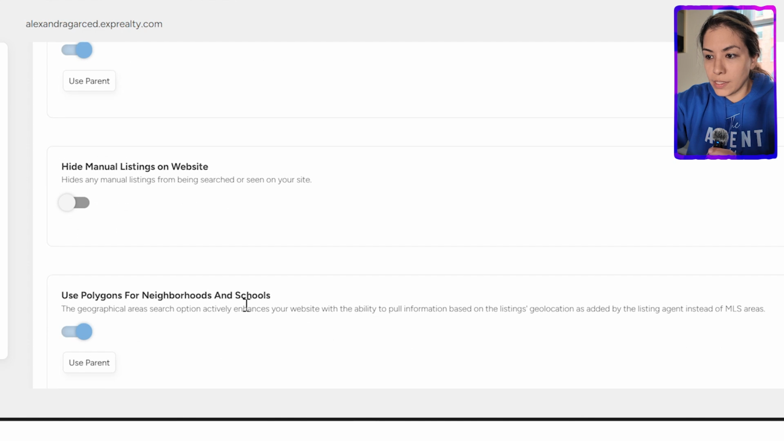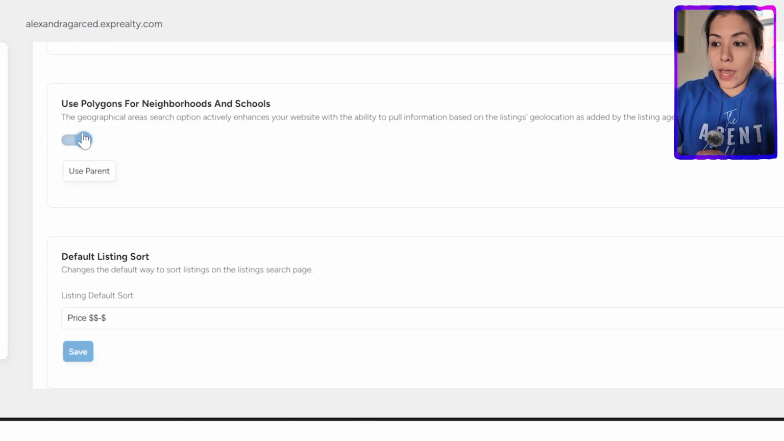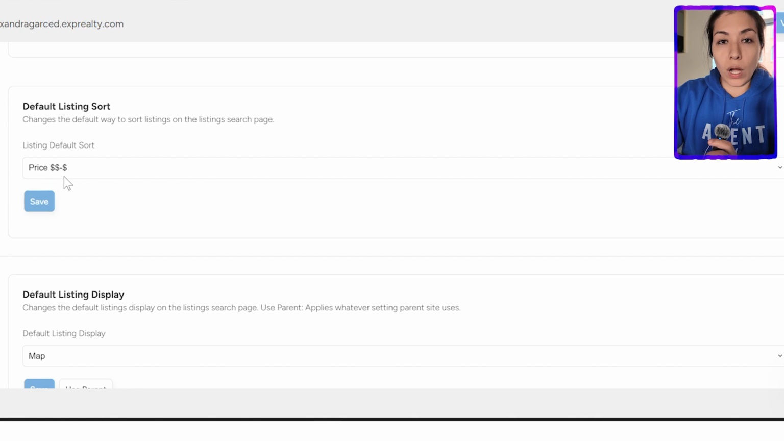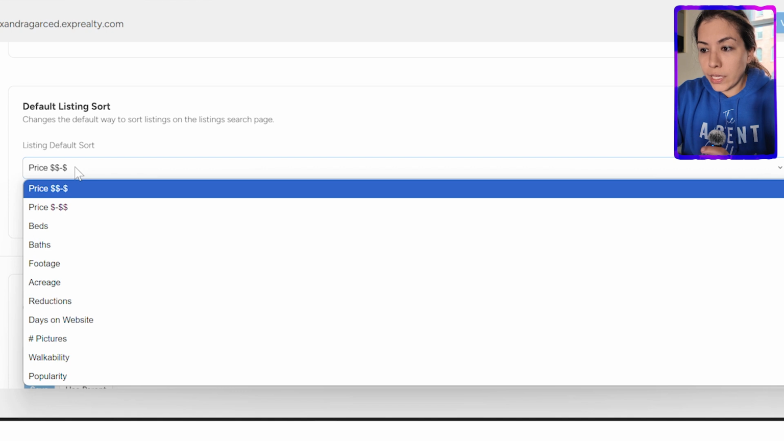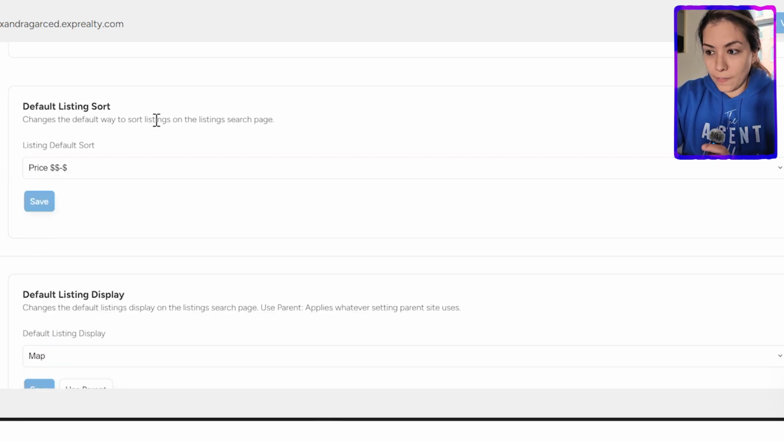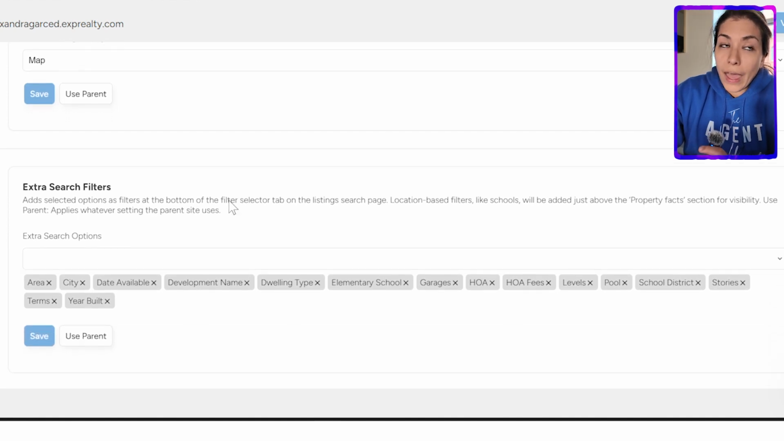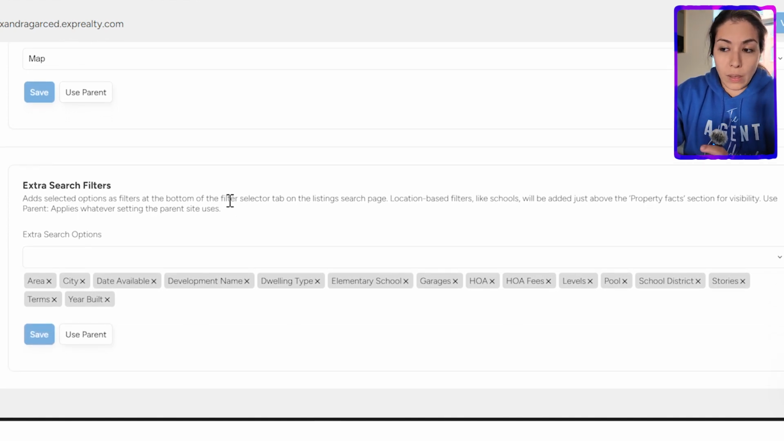Don't scrub areas. You can have polygons, and that way, as you are putting people on a drip, you can make sure that you have the right areas targeted in and out. You make a square, all the things. And under default listing, this is again where I mentioned that I show the higher price first, going down to the cheaper price. You could also do least expensive to most expensive, the number of beds, baths, acreage. You get it. Default listing display, I have it as map, and I've heard it being suggested that you keep it as map as well.